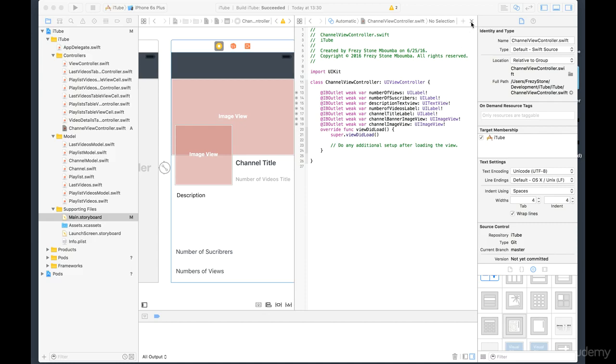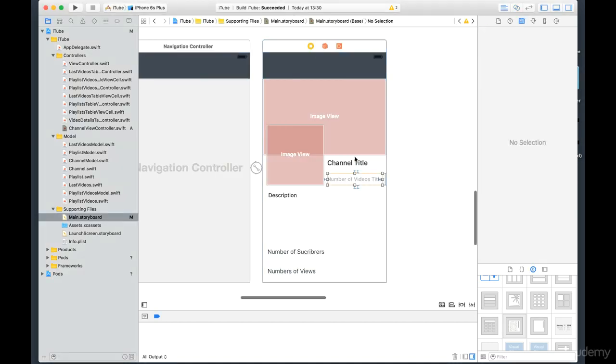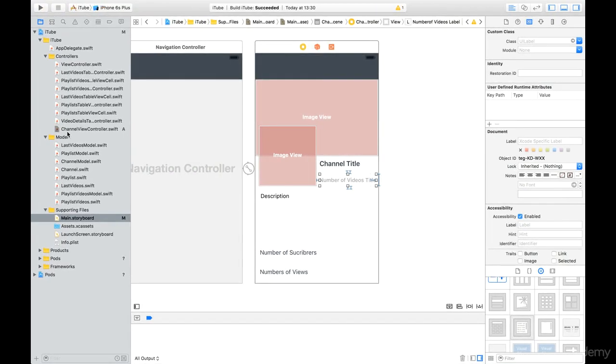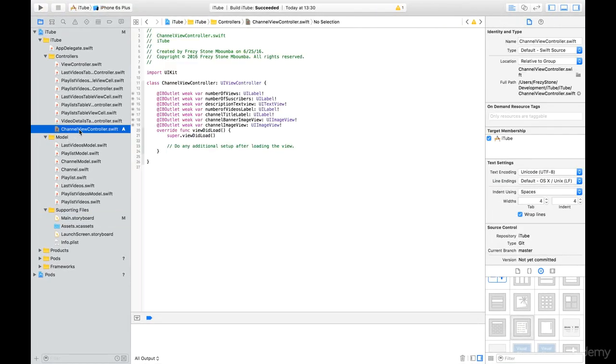Now we are done in here. You can just update the frames. Okay, now we're done in here. So let's head over to channel ViewController.